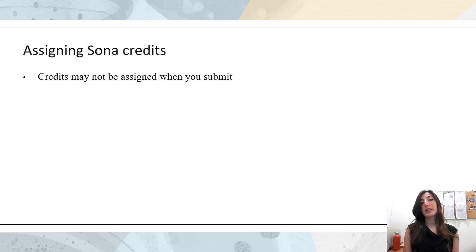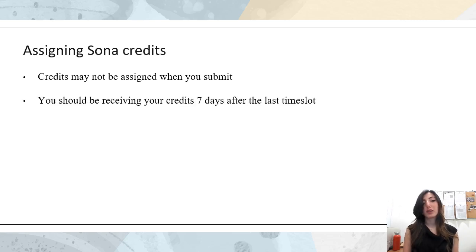But for a lot of the studies, the principal investigators will need to look at individual submissions to check whether you have paid sufficient attention, and if not, maybe some points will be deducted. So this means that you should wait to receive your credits on the system, but you should receive them as long as you have participated in the study. So typically speaking, you should wait for 7 days after the last time slot scheduled for a study. So 7 days not from when you participated in the study, 7 days after the last time slot scheduled for a study.